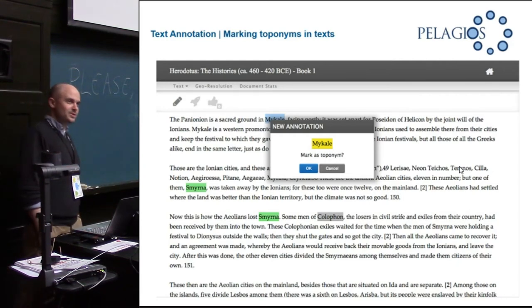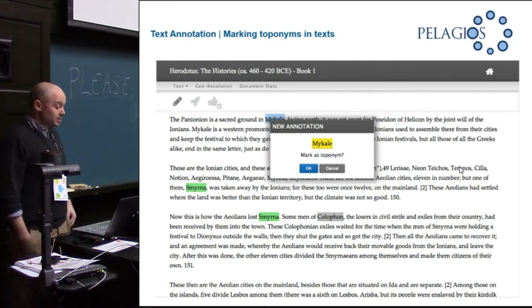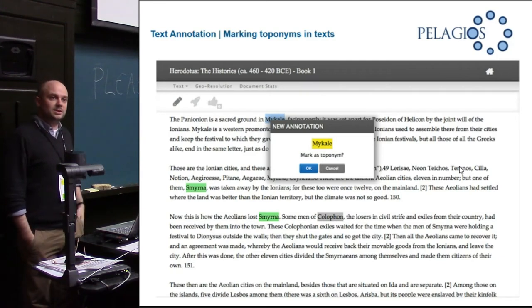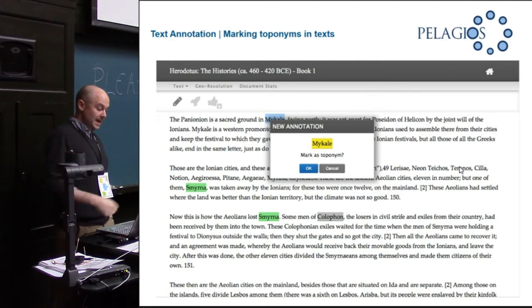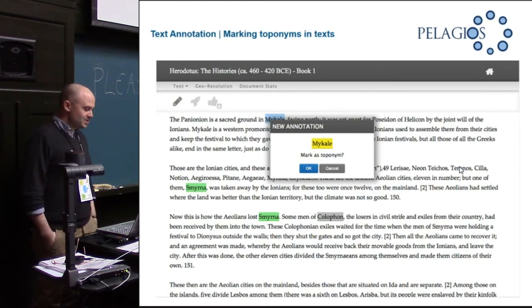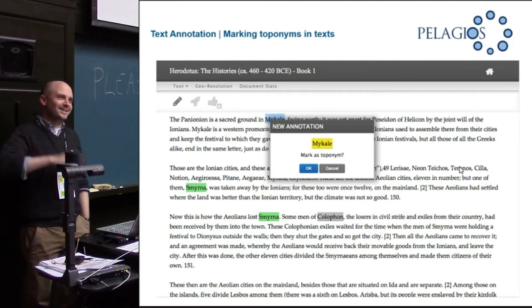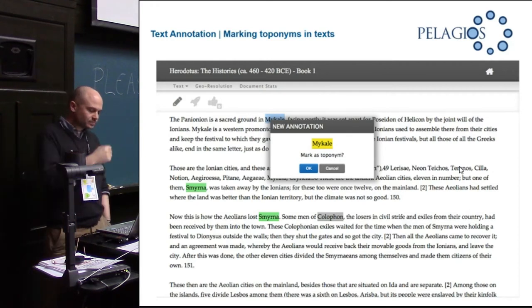So here we have a text. This is from Herodotus, our favorite example here. We have a digital text, and very rapidly I can go through and double-click or select phrases that appear to me to be a place reference. And if I want to be extra cautious, I can have these pop-up dialogues which say, are you sure you want to do this? We prefer to use what we call rocket ship mode. You can see up there, and that removes all those constraints, and you can move through it very rapidly.